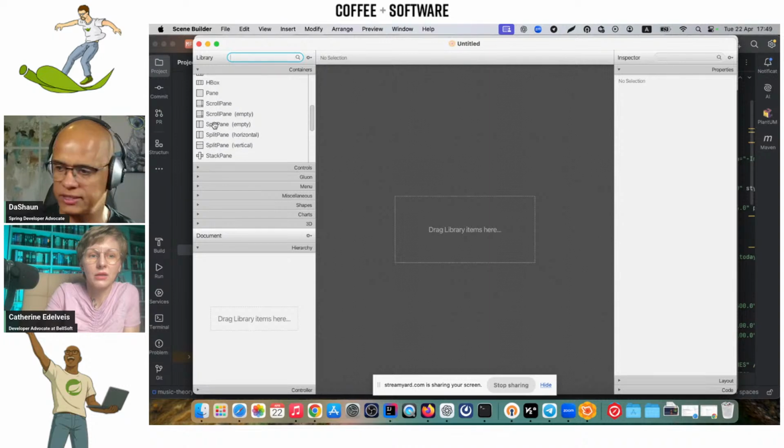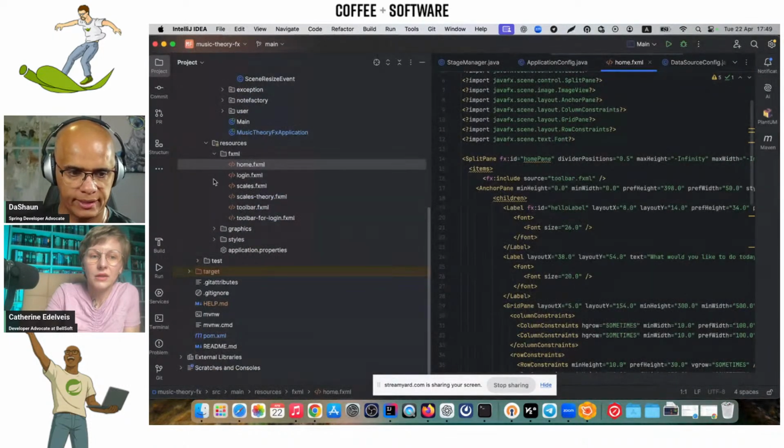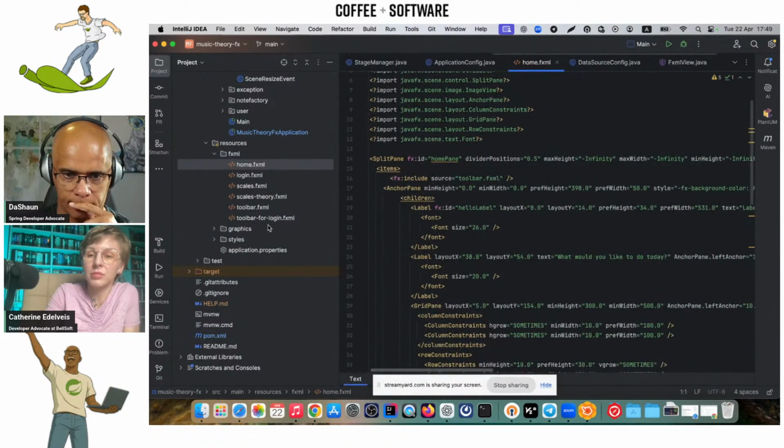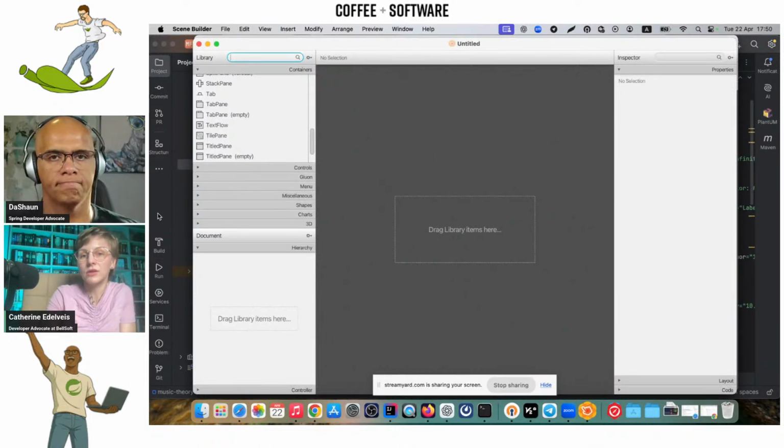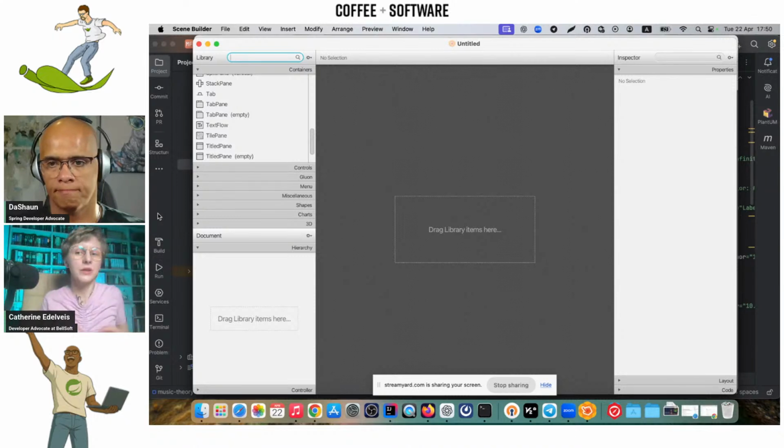In IntelliJ, isn't there also a plugin that gives you the Scene Builder inside of IntelliJ? There is, yes. You can use the IntelliJ IDEA plugin for Scene Builder. I'm just used to the separate application, but you can do that with IntelliJ as well. So it's going to be one window for everything, right?